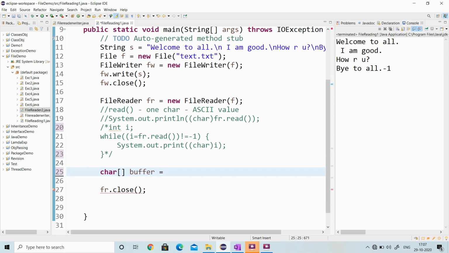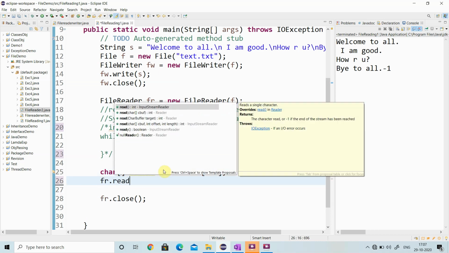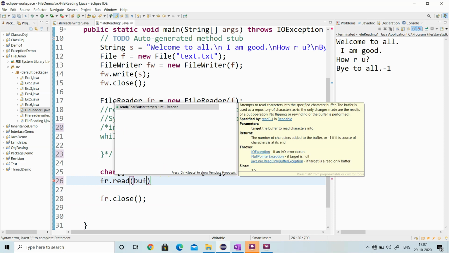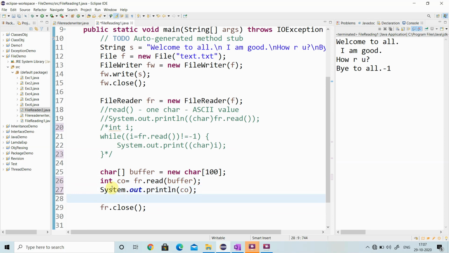So b is equal to new character array of 100. So now by using the read method, we are reading the content of the file, and that content will be put inside the buffer. And this read method will return an integer that will tell how many characters are read from the file. So if I put s out and print that, it will tell how many characters are returned from the file after reading.